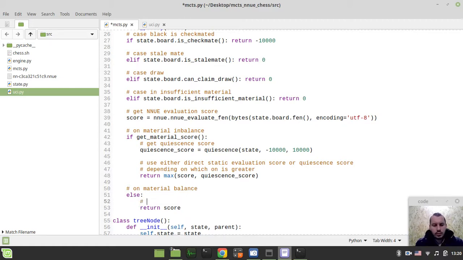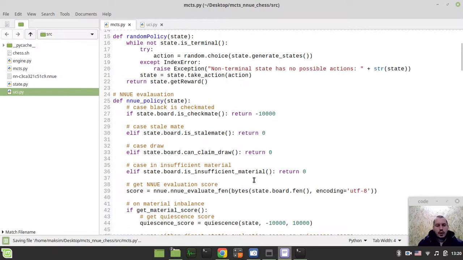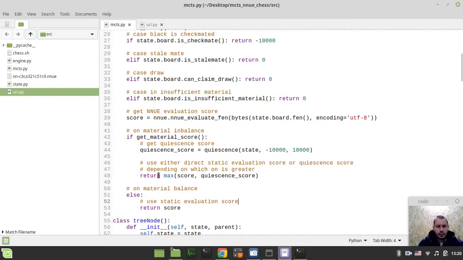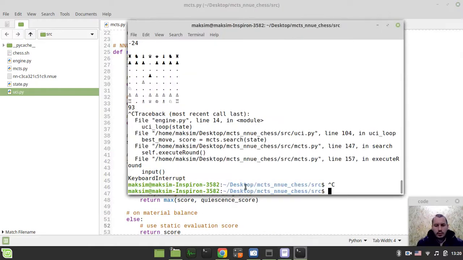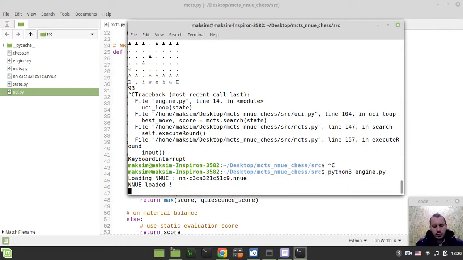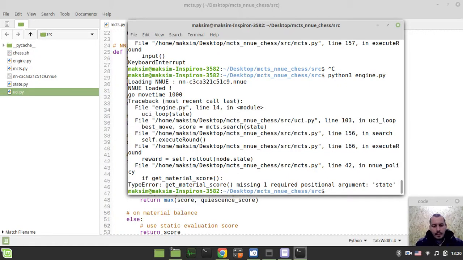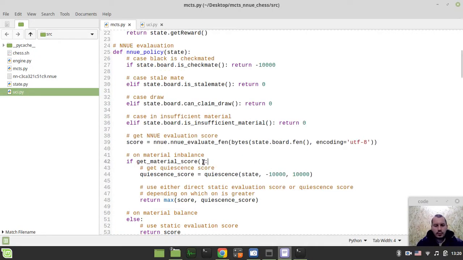Just return use. And that's it. Well, at the very least this does change the behavior. Well, probably still lots of bugs, but at least this does change the behavior. So let's make sure that material score state.